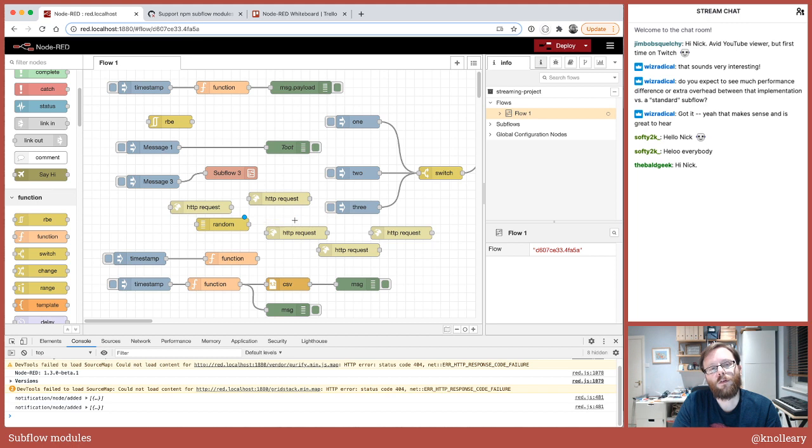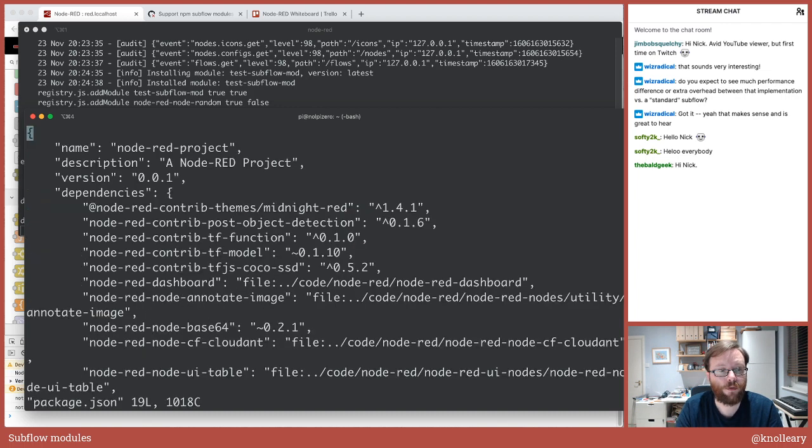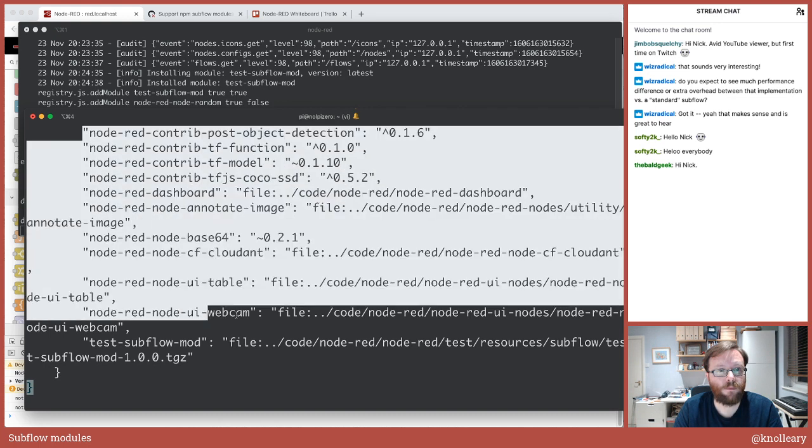Now, there are a number of different approaches we could take. And I'm not yet fully settled on what the right approach is. One possible approach is, can we find a way to stop npm from removing that module? So the only way to get npm to stop removing node-red node-random is by ensuring node-red node-random is listed in the top level package.json file. Have it listed in here.